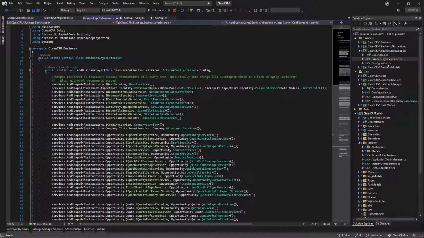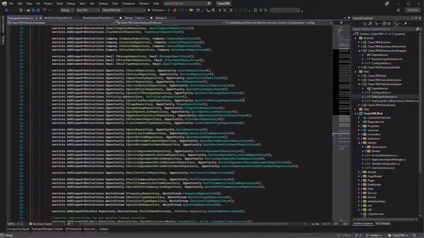Now, if this is just too much project separation, absolutely just move this guy into your business library right here. And the same thing for the data. We have our data, abstractions, our models, and we have our Bootstrapper here. And the same deal.